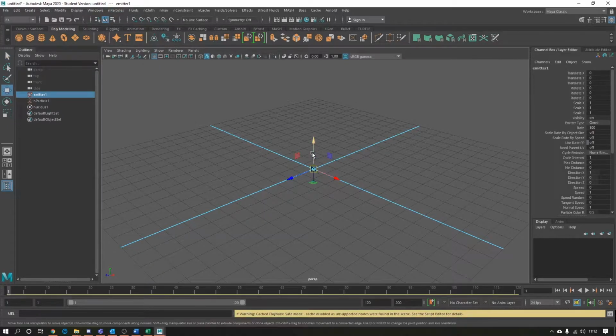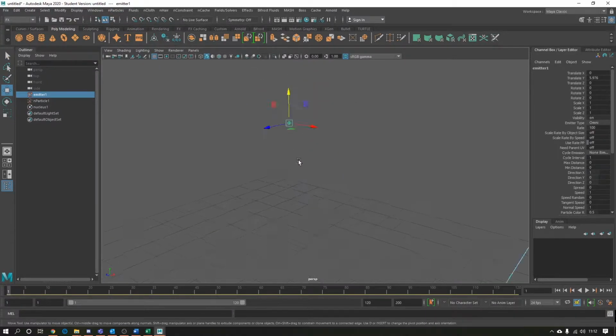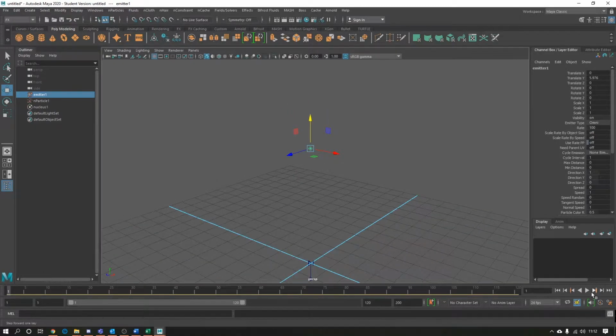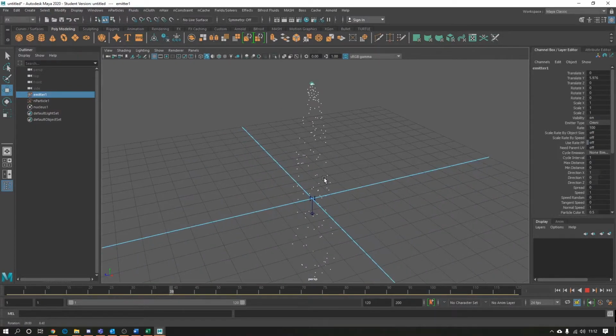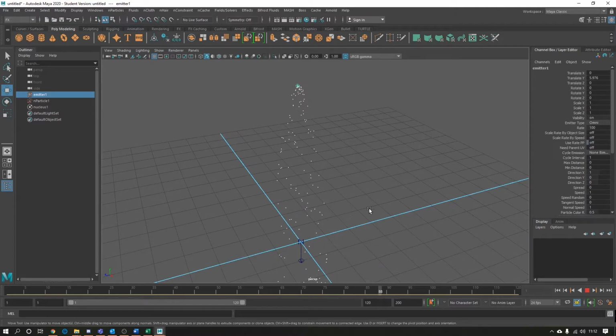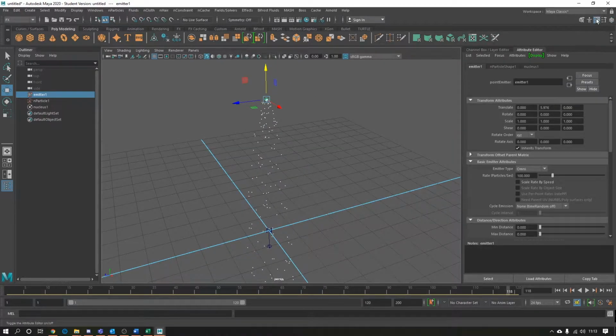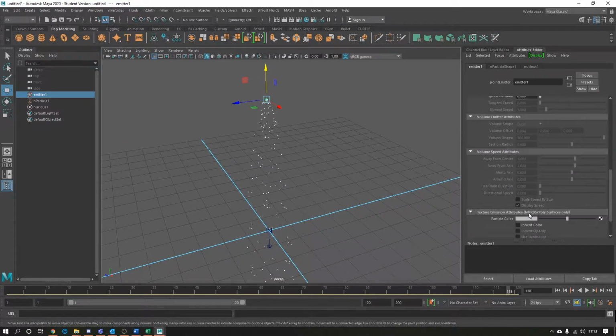So the emitter itself, if I pull it up from the ground and press play, it's going to drop some particles. They're just points for now. In the top right we've got the attribute editor, or you can press Ctrl A on your keyboard to toggle it on and off. Here's where we have all our settings.